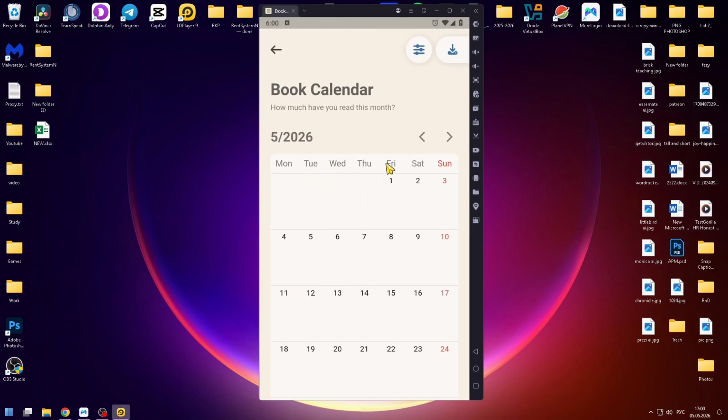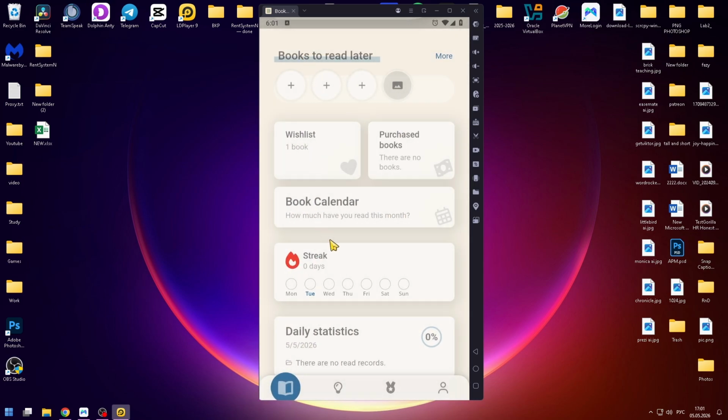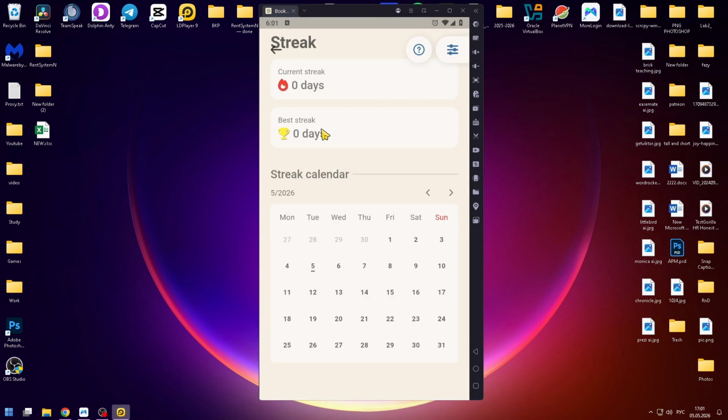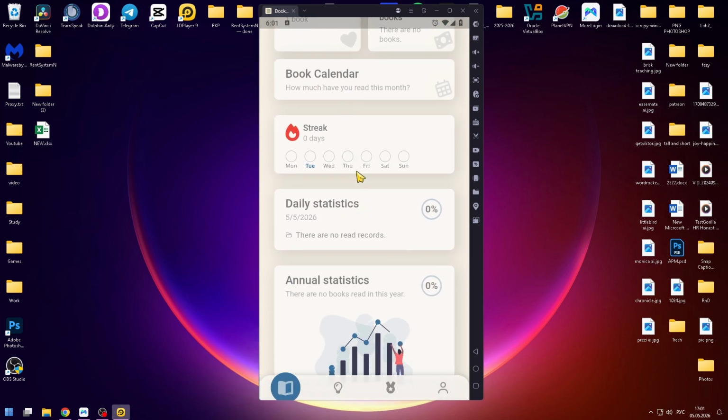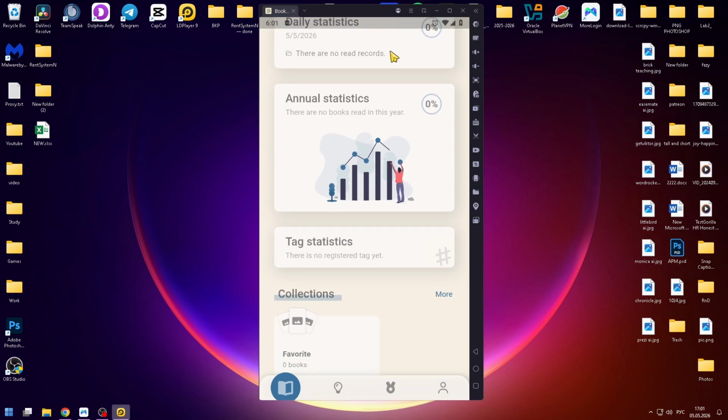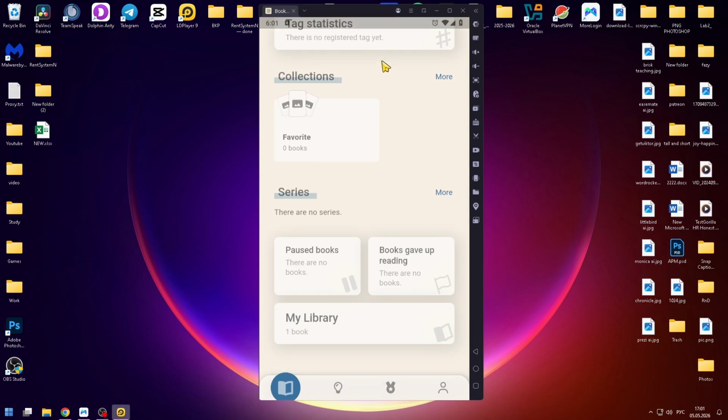This is how it looks like. In the book calendar you will see your books and how many pages you read for this day. Also here you can see streak. Now I have 0 days, of course. And also there are daily statistics, annual statistics, tag statistics, and collections and series.